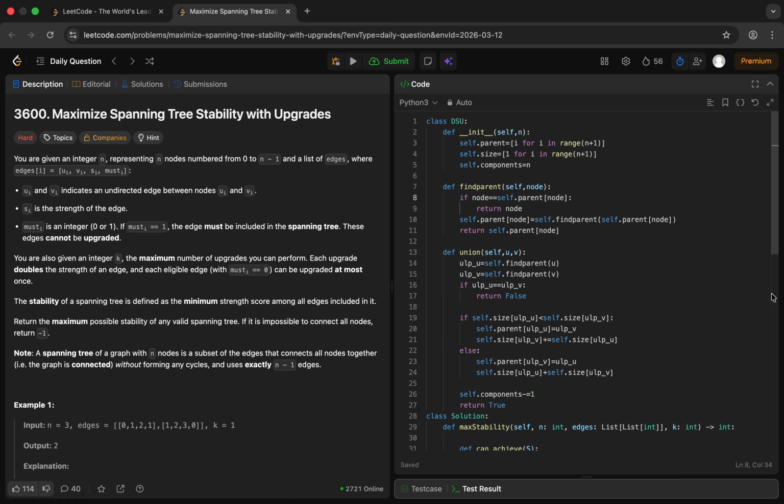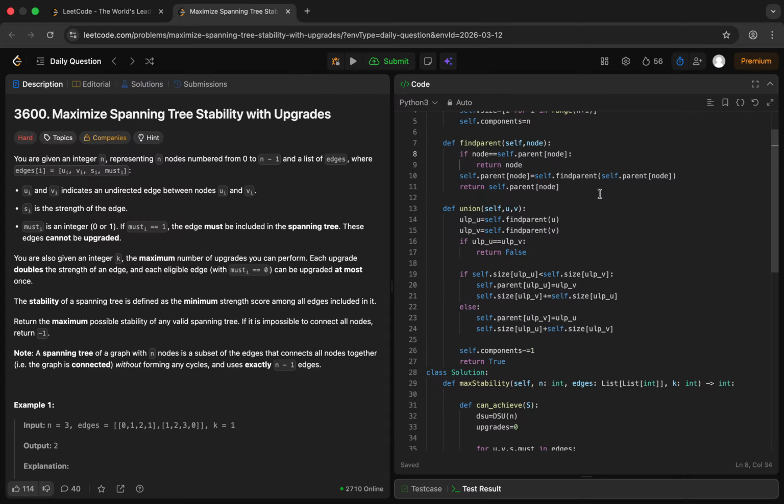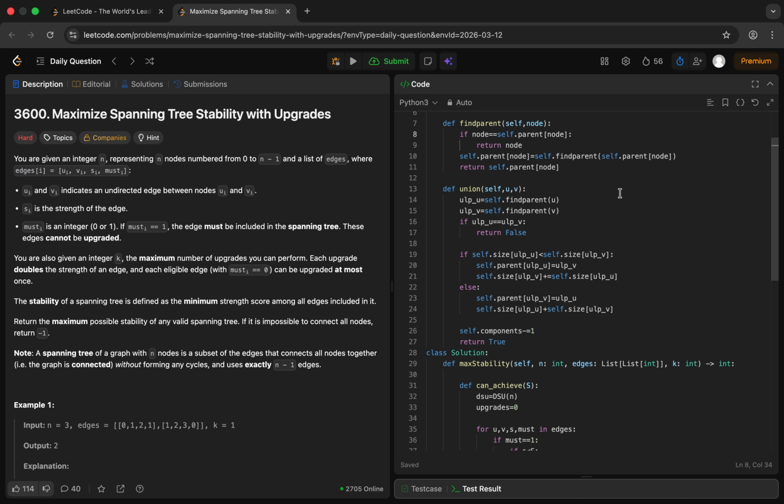Let's try to go from the top and check. So we have defined dsu, we have set the parent correctly for i minus 1, and then we have size also, we have set the components to n. Now we have created find_parent. So if node is equal to self.parent of node, we return node, correct. If self.parent of node is equal to self.find_parent of self.parent of node, we have done this correctly, and last we have returned self.parent of node, that's also correct.